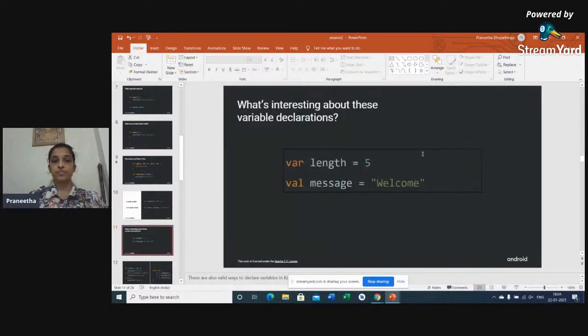Next, as I have already said in the previous slide, here length is a mutable variable. Since it is indicated by var, the value of length can be changed. Whereas message is an immutable variable because it is indicated by the keyword val, which means that its value cannot be updated further, and it is a fixed value.